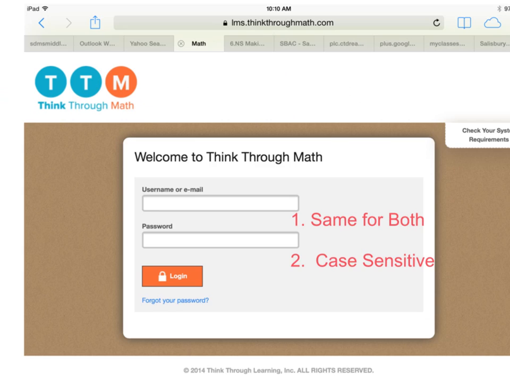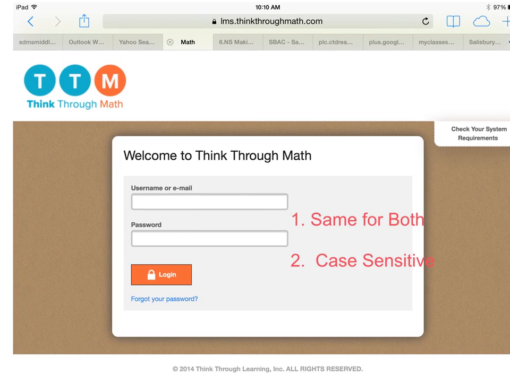This is the sign-in page. A couple of very quick things here. First of all, it is going to be the same for both of these. So for your username and for your password, the username and the password are exactly the same. We did that for simplicity's sake. And the other thing to point out is that it is case sensitive. I know that in the sheet that you got, it had the letters for our school. Make sure that you make those capital letters for both of them. If not, it won't work.